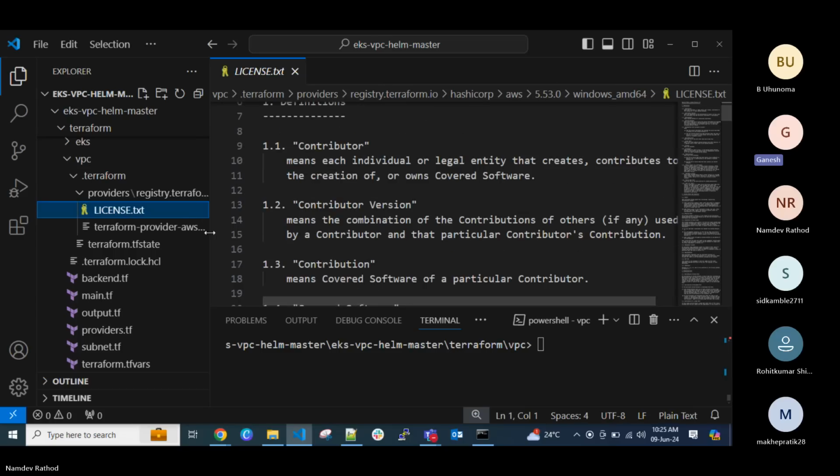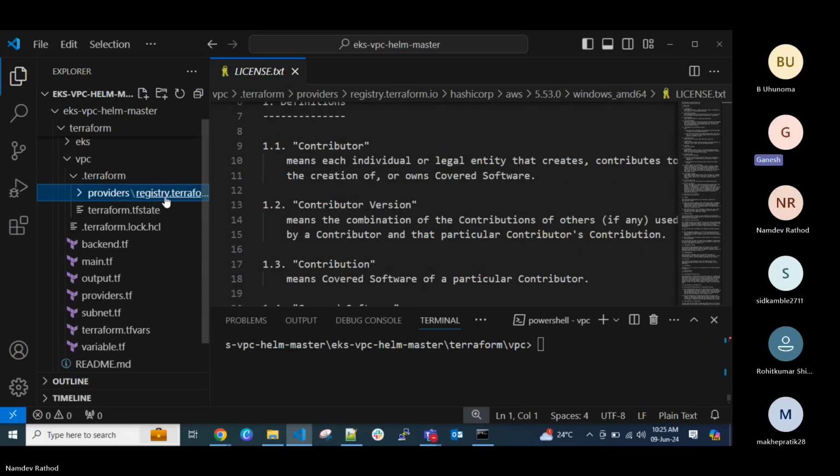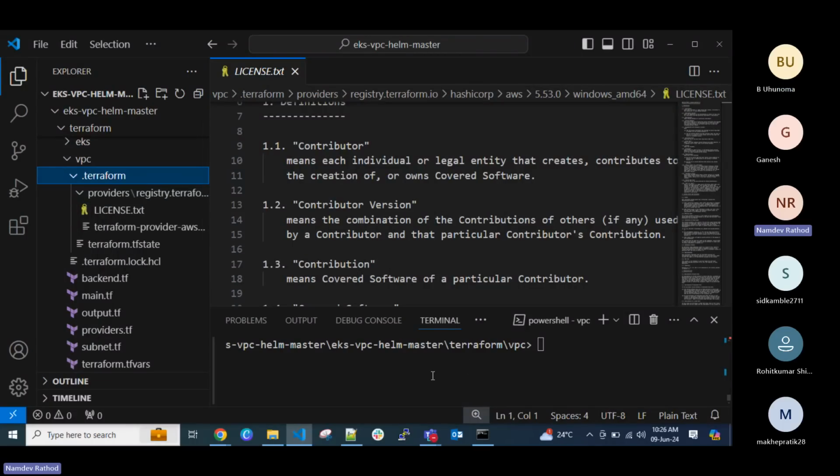What is available in the .tf files? No, the .terraform files. Yes, it will be created by default once we initialize through the Terraform command. Whenever we press the Terraform init command, after that this Terraform file is getting created. When we press the Terraform init command, that time it will get created.